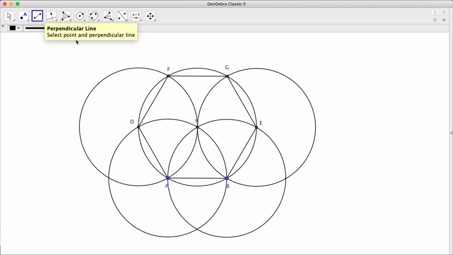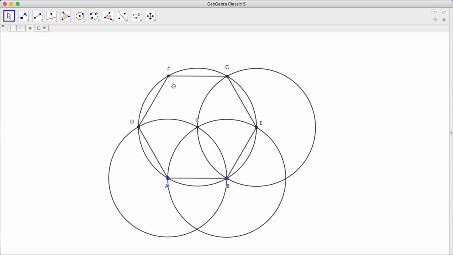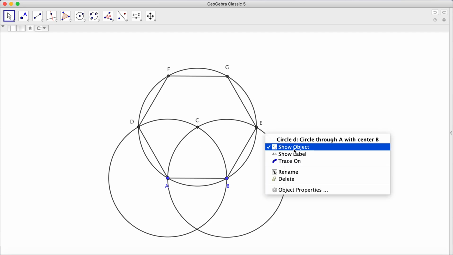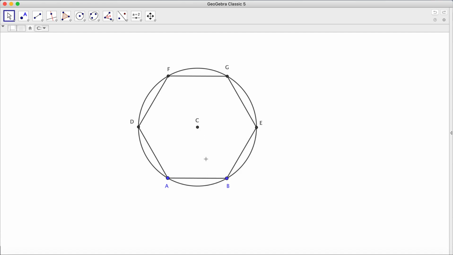Okay. So in all of those circles, there is a hexagon, so we're going to hide the parts that we don't need to see. Okay, and there's our hexagon given a side.